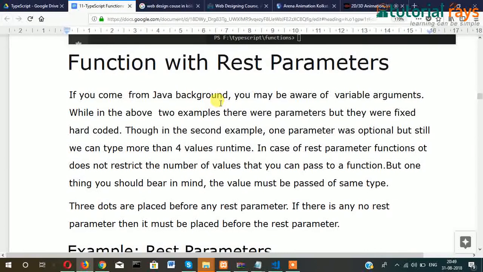So in the last video you learned what a function is and how to declare a function, and a function without parameters. We also covered functions with parameters, so how we can write a function with parameters. And we covered functions with optional parameters. So that is the benefit of using a function with rest parameters.